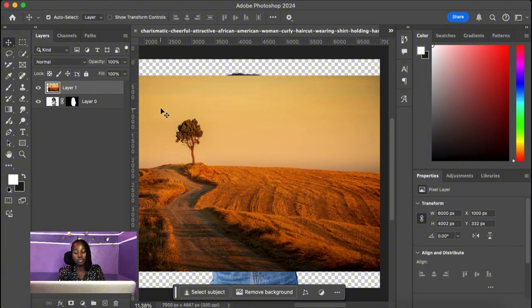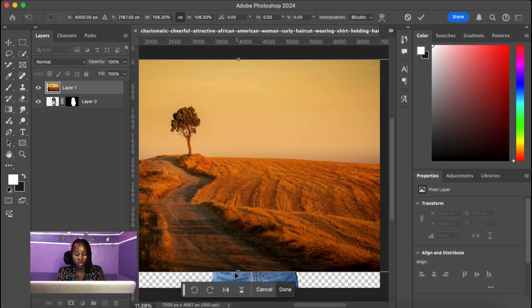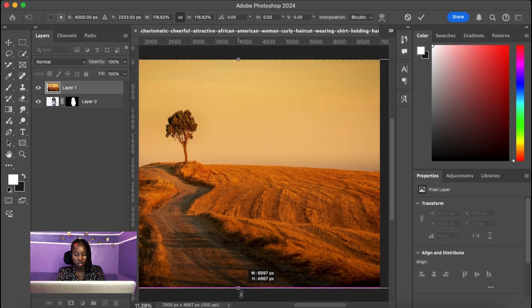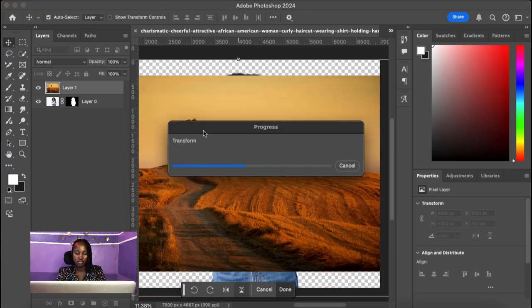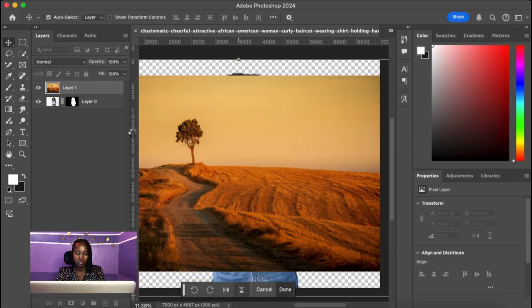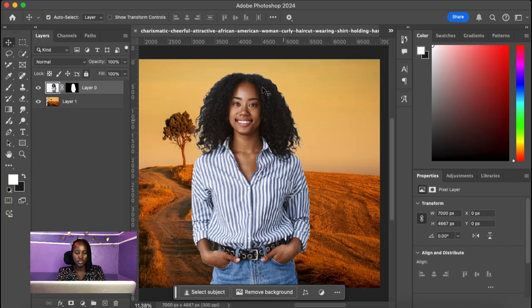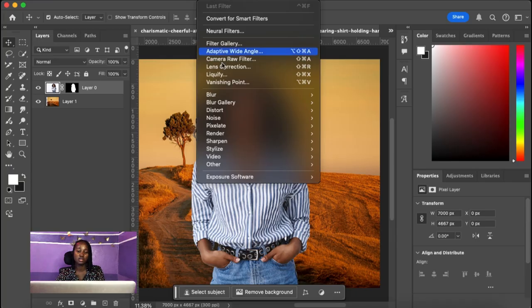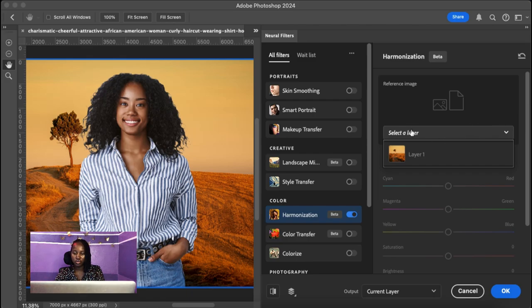So now I'm going to introduce the background into my document. You can see how the both of them look like they're not relevant. So now I'm going to select.